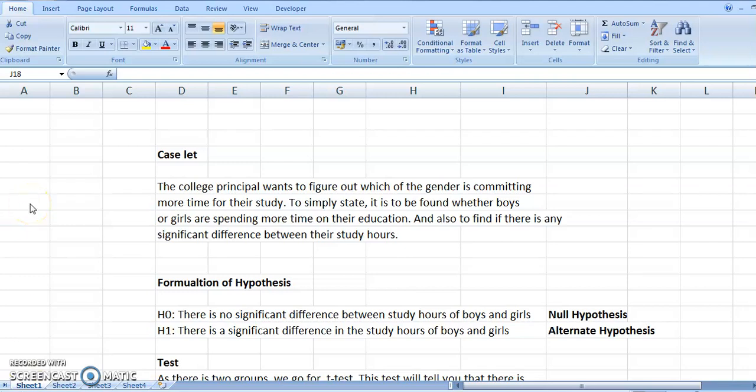Good day, friends. Today we will be discussing the formulation and testing of hypotheses. This will be the last topic in module 2. So finishing this topic, we will be going to module 3. If you are able to understand this video thoroughly, then you have understood the concept of hypothesis testing.